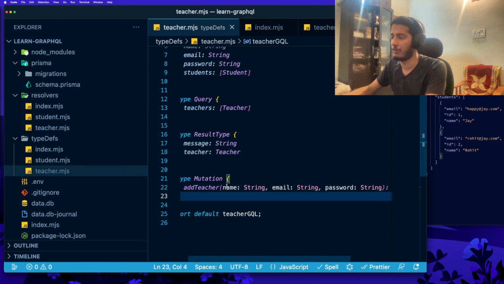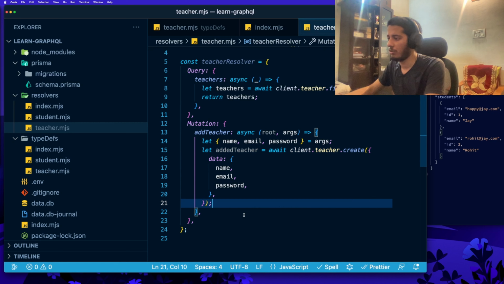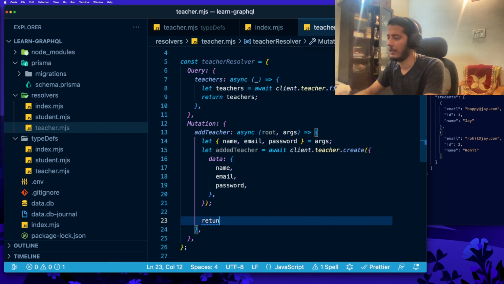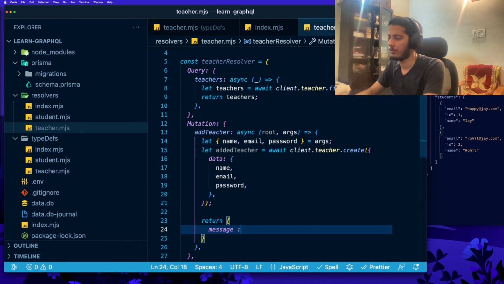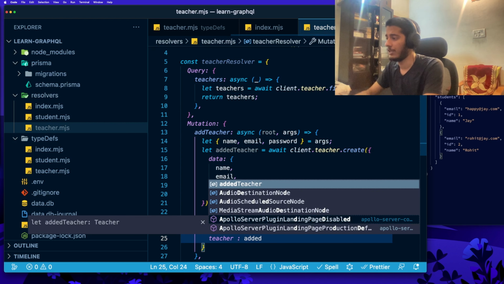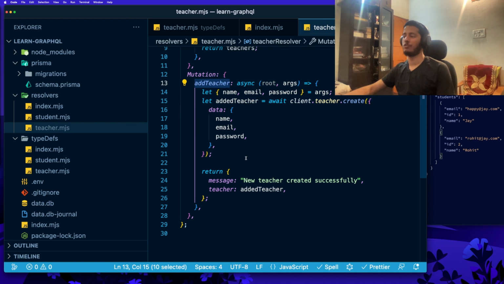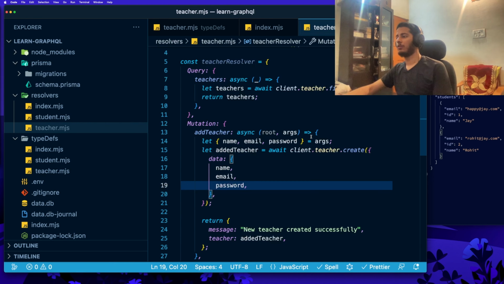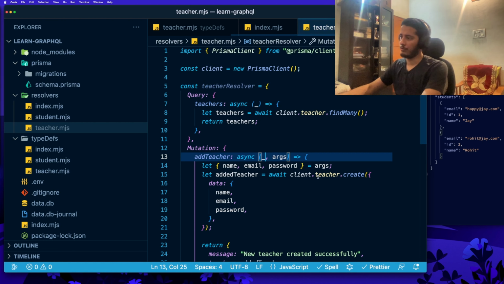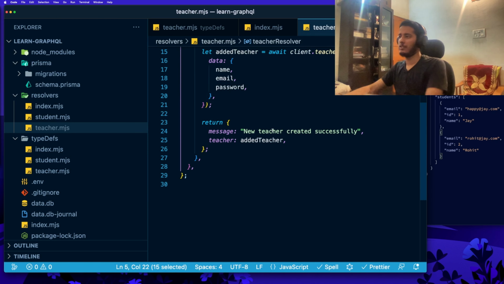And do we have anything else? No, we don't have anything. And we have to return teacher and message. So we can go to return, and again message first: new teacher created successfully. So you basically create a new teacher, and then you actually have to pass the teacher which was added, so added teacher. There you go. So you have a mutation which basically added a new teacher and returned that to you. So that's pretty cool. So let's return this and let's try this out.